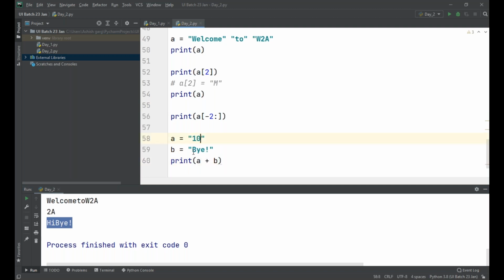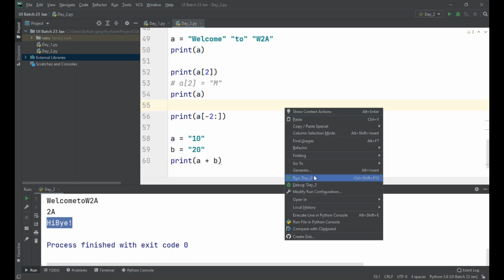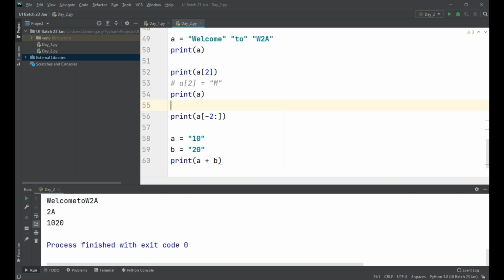Similarly, if I say boss, 10 plus 20, what will be the output now, guys? Think and answer. What is 10 plus 20? What will be the output in this case? Think and answer again. 30. Let's execute it. The answer is 1020. Why?